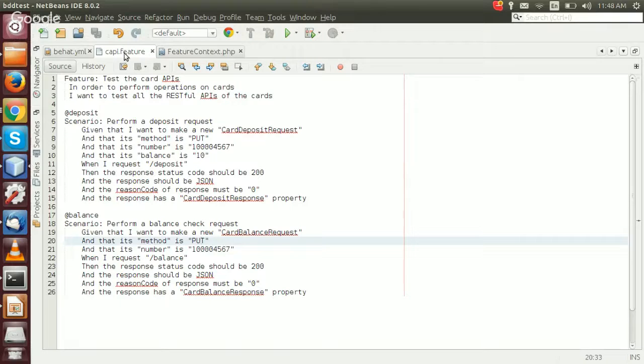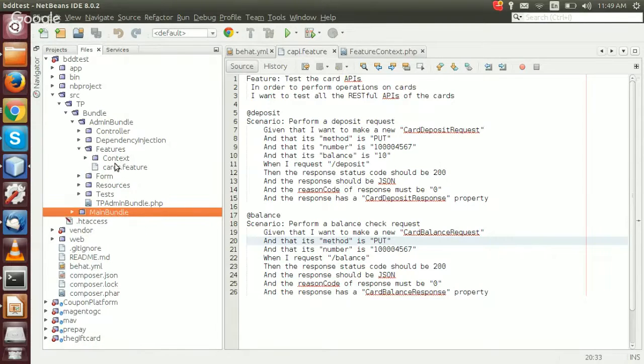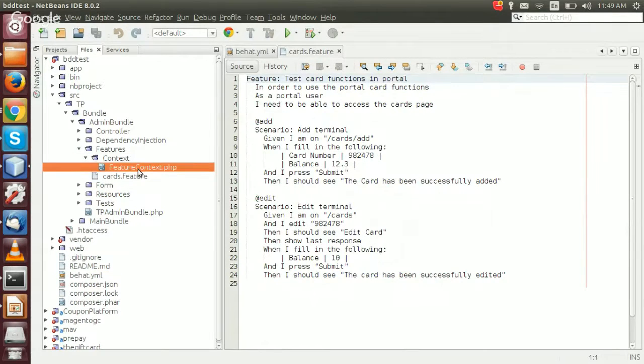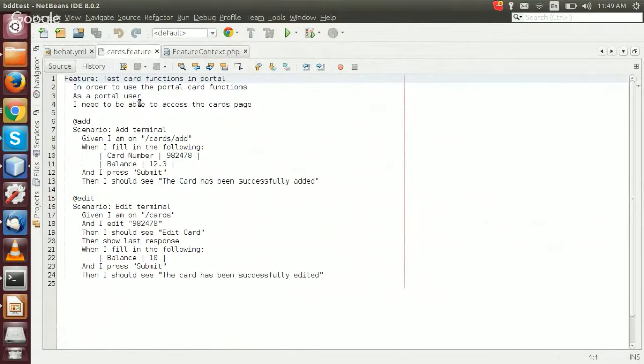Now let's go to the admin portal where we use web acceptance testing and it uses Mink context for that. So let's see the cards feature here, the available cards feature. Now you can see this is my test card functions in portal. In order to use the portal card functions as a portal user, I need to be able to access the card page. This is a similar example in the presentation slide. So I have two operations here, add and edit. Add is adding a new card with a particular balance, and edit is editing the existing card with the balance.